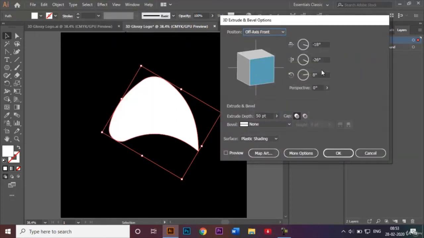Okay. So over here in these options where there are some degrees that have been written, I'll be changing the degrees slightly. In this first one where it says minus 18 degrees, I'll be making this 22 degrees. The second one where it says minus 26 degrees, I'll be making minus 10 degrees. And where it says 8 degrees, in the third one, I'll be making it 9 degrees. And the final one, which is extrude depth, it says 50 points. I'll bring it down to 45 points.